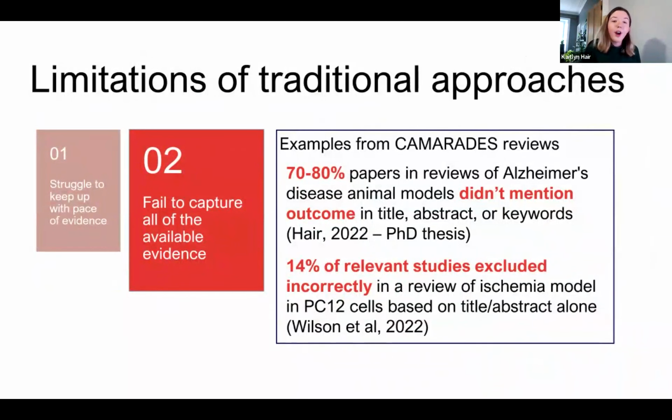The second limitation of current approaches is that they can actually fail to capture all of the available evidence. And we found this in a few of our reviews. So if you go into PubMed and you search for a specific animal model, for example, or a specific outcome measure, you will find that a lot of the relevant articles will not come up. So I found, for example, that 70 to 80% of papers in a review of the Alzheimer's disease literature in animal models didn't mention the outcome measure that I was interested in within the title, abstract, or the keywords. And those are the things that are indexed in PubMed.